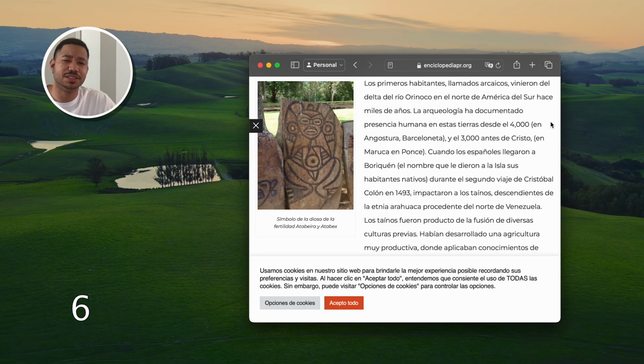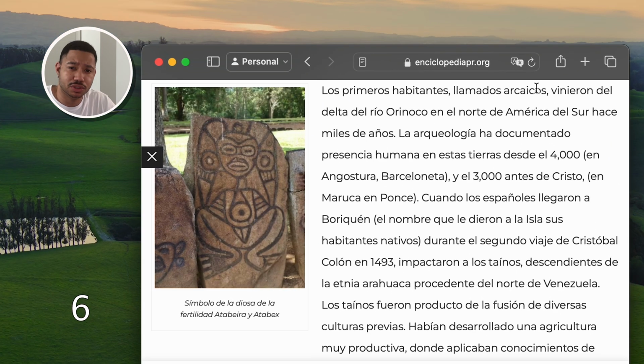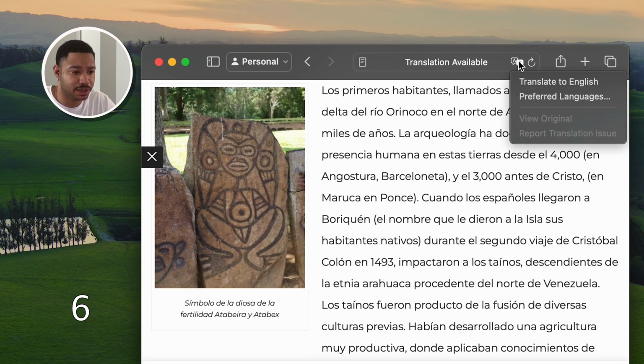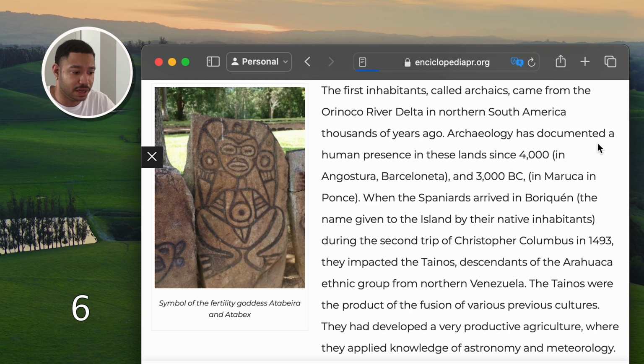Now, if you ever find yourself on a web page that's in another language and you'd like to translate it, all you have to do is go up to the search field and you should have an option to translate. So here I can translate to English and there you have it. And this works in both Safari and Chrome, so you won't be limited to just one browser.